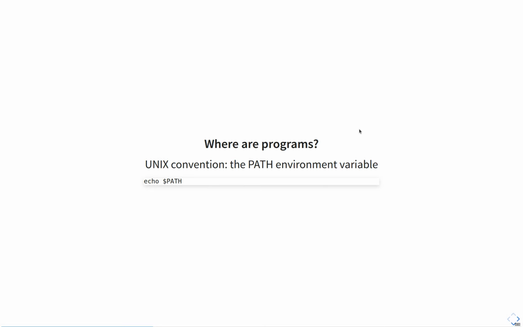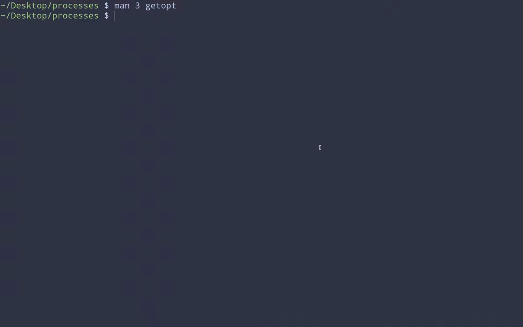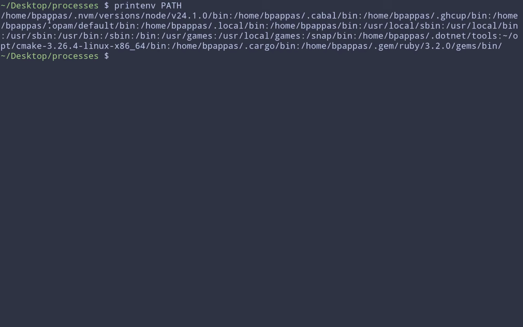Now your next question might be, where are my programs? You might have been wondering, I think we've seen this variable before, PATH. Let me echo it out so you can see what its contents are. So we could use echo, but I'm also going to show you the printenv command, which lets you print environment variables directly by name. So if I just type in PATH, you can see the contents of my path.